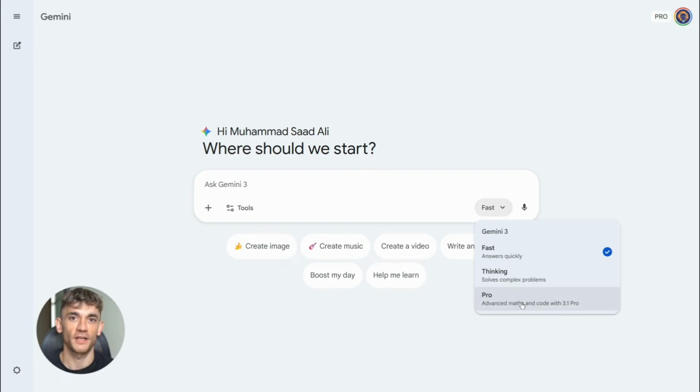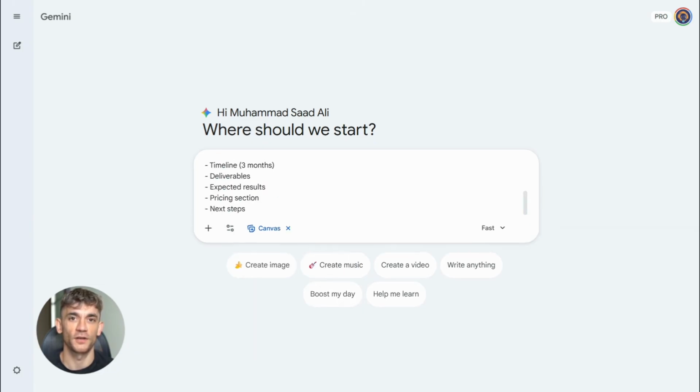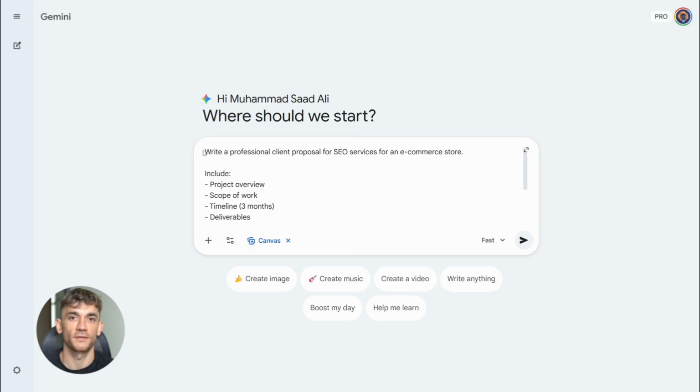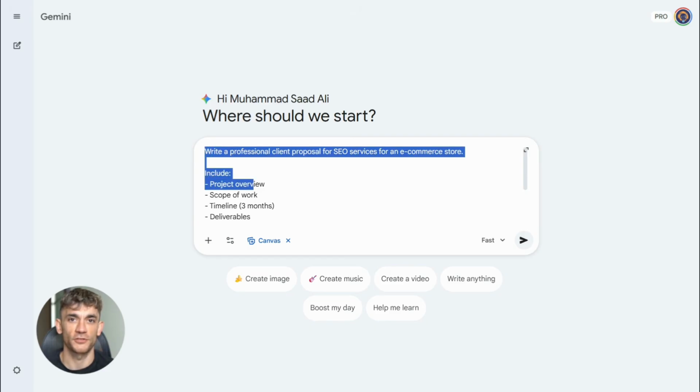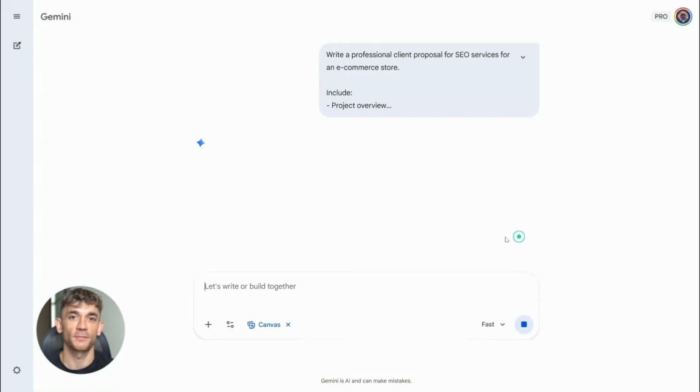Let's start simple. Say you're a freelancer and you need a client proposal. You open Gemini, turn on Canvas, and you say something like, write me a professional proposal for a client who wants SEO services for their e-commerce store. Include a project scope, a timeline, deliverables, and a section about expected results.